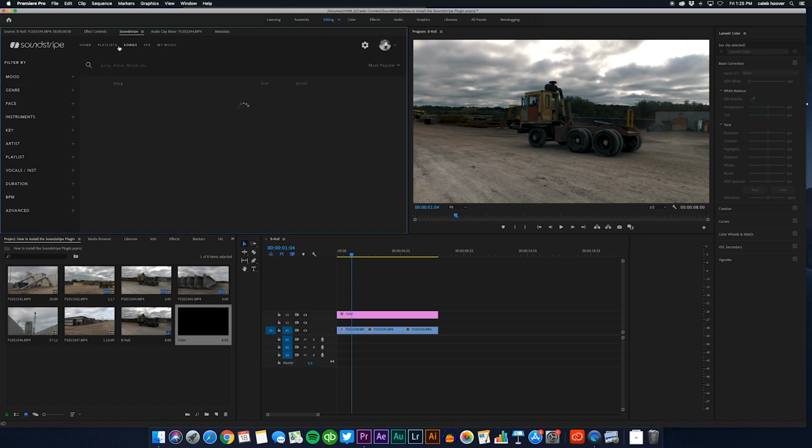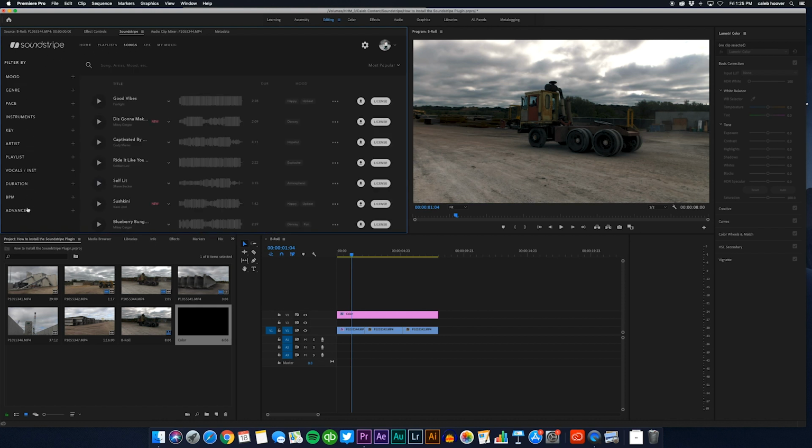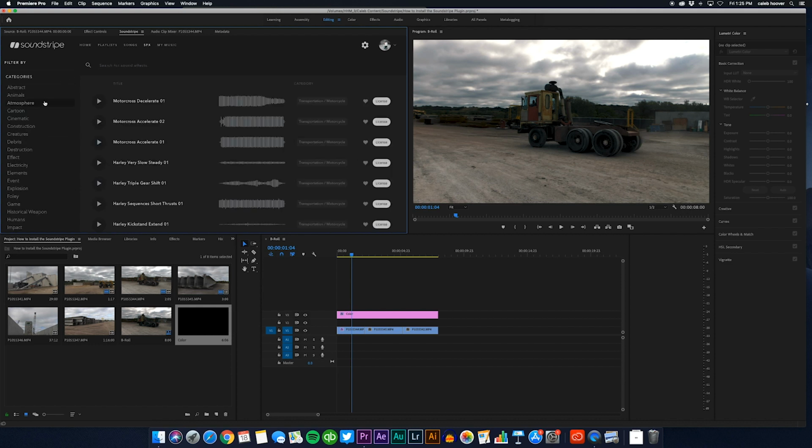Hit the Songs tab, and you can filter the songs by all these different categories here on the side. You have full access to the Sound Effects tab and filter categories. And also, just like on the full web version, you have access to the My Music tab, which has things like your personal created playlists and recently licensed songs. And right from this plugin, you can favorite tracks and create your custom playlists.